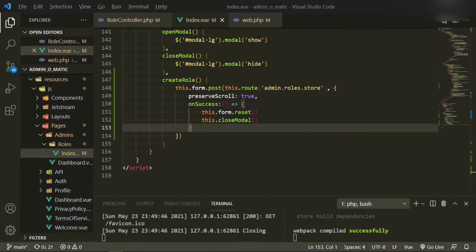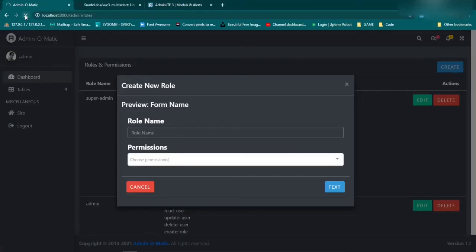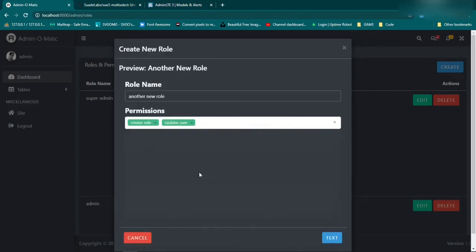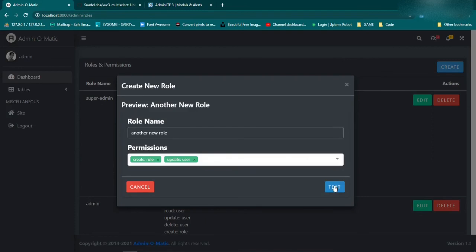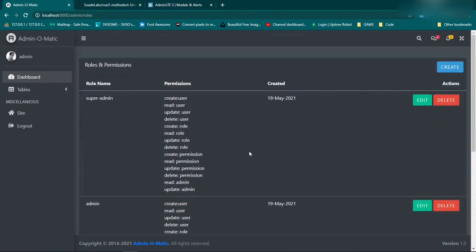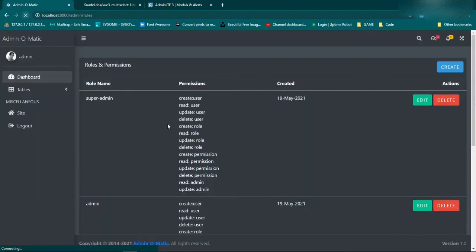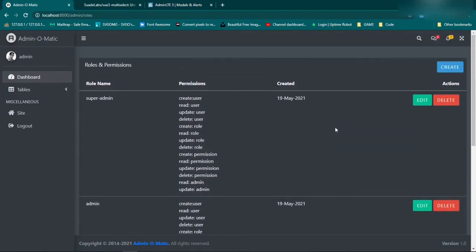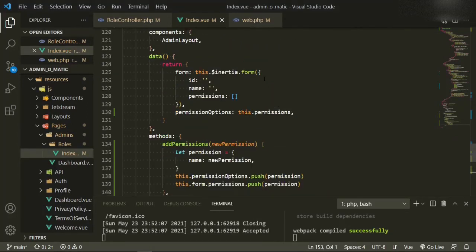Okay, so we'll go back, refresh, create another new role, give it some permissions. And I need to change this button text too. So we'll just click that for now. Okay, so that should have gone through. New role, and it's still not showing through, but I think that's just because I need to give it something fresh. Another new role, and that's in there. Okay, fantastic. So let me go ahead and change that button real quick.